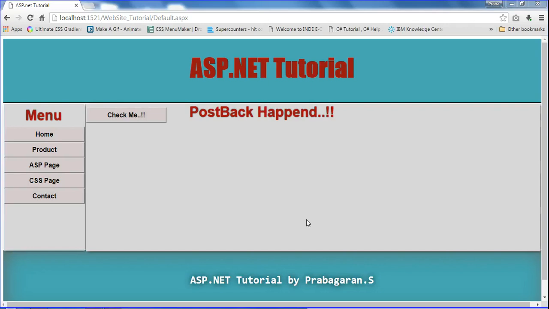Hi friends, welcome once again to the C# ASP.NET tutorial on the ASP concept of Request.QueryString. What is a query string? A query string is used for many important concepts. It's one of the important concepts for every website. Without this query string concept, we can't handle any website.